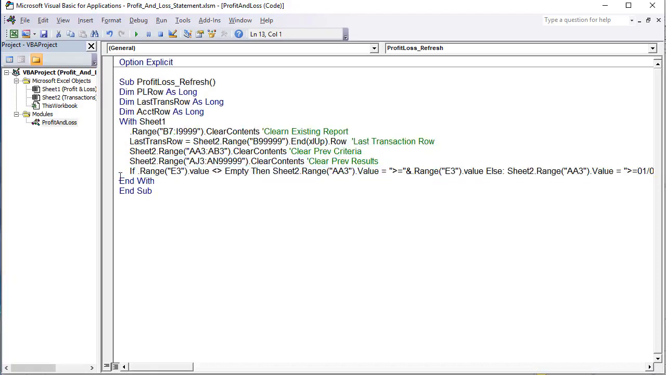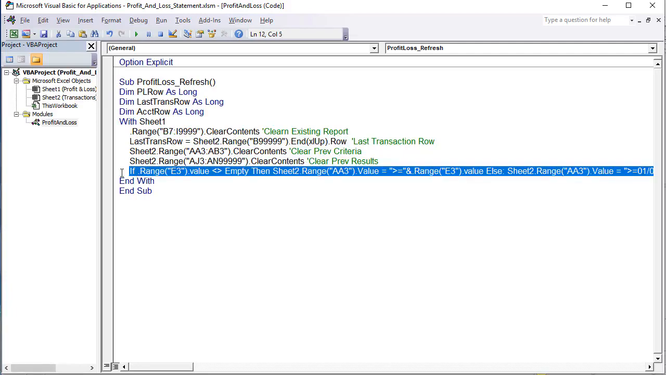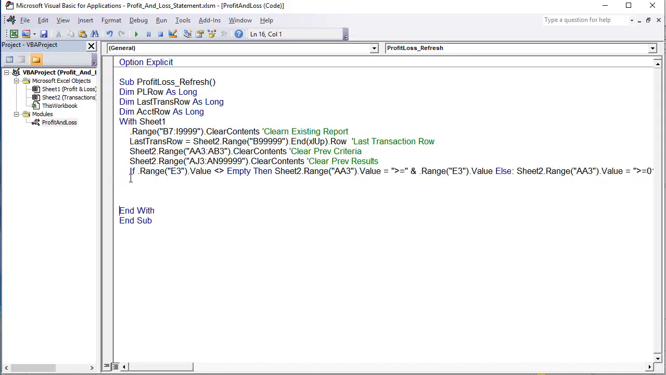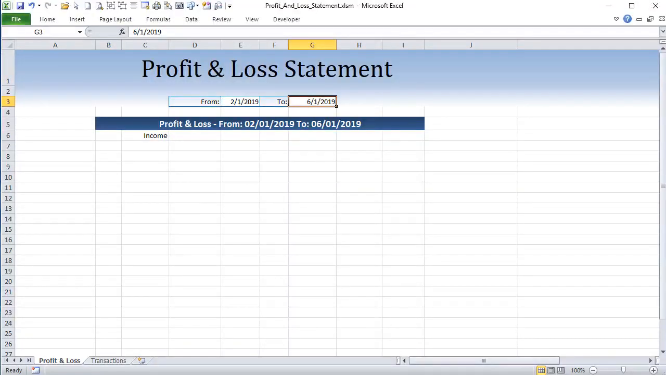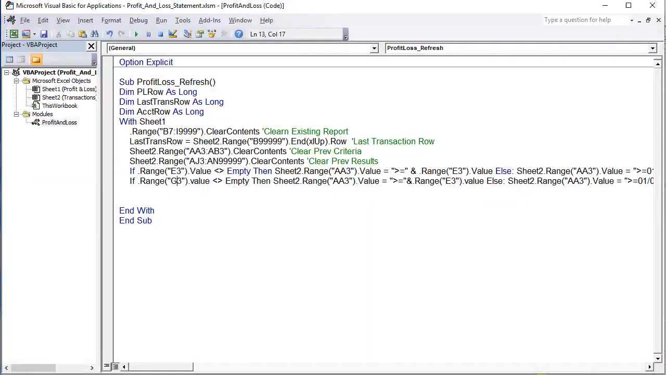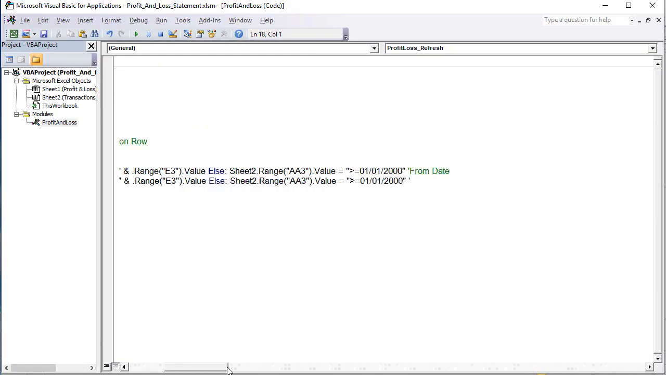Now what about our to date? To date is going to be very similar, so let's copy and paste this line of code, and then we'll enter that right below. Except we're going to be focused on something different. Our to date is located in G3. Let's take a look at that so we know where we are focused. G3 is our to date. Our from date is E3. So we did the from date, now we're going to do the to date. I don't want you to get confused there.